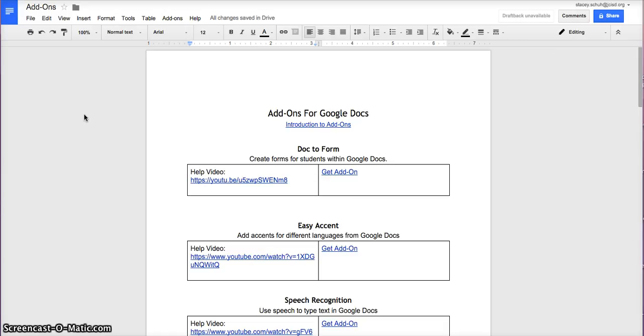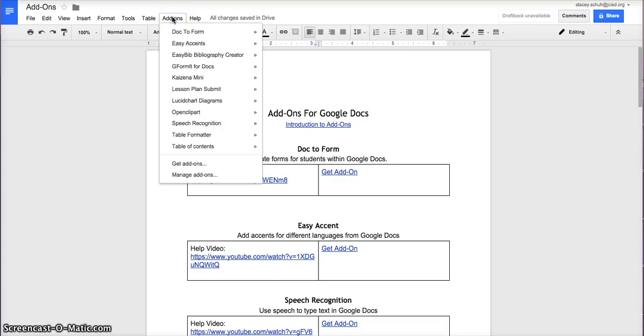So what I found was an add-on that makes my life a little bit easier, and we're going to take a look at it today. If I go to add-ons in my Google Documents, you'll see that I have something called Table of Contents. Now, if you don't have this add-on, if you go to Get Add-ons, you can search for Table of Contents and get it there and add it to your document.